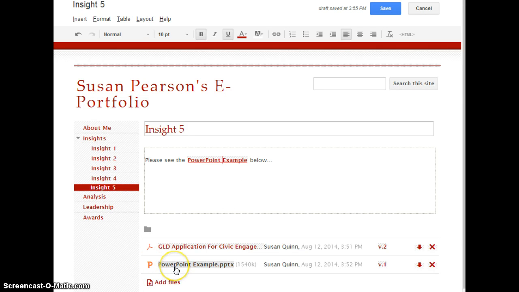But that's how you attach a document to the bottom, and you can leave it there if you want to, and then you're done. Or it'll stay at the bottom here, but you can also have it as part of your text. Either way will take you to the example.